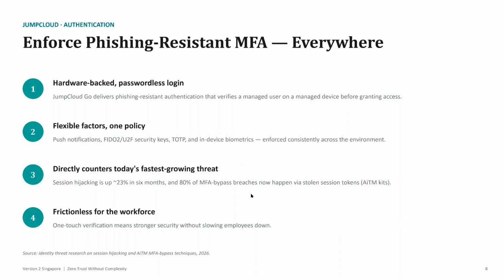And we also help you counter today's fast-growing threats. Session hijacking is going up year by year. In the past 6 months, year-over-year, there was 23% growth in session hijacking. That will sometimes try to bypass the MFA. So we have some mechanisms to avoid session hijacking and MFA bypass.